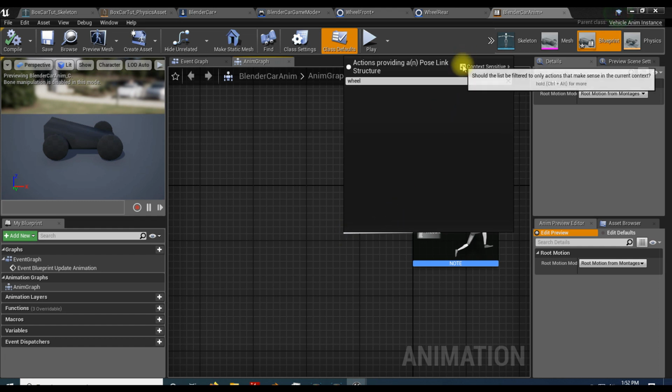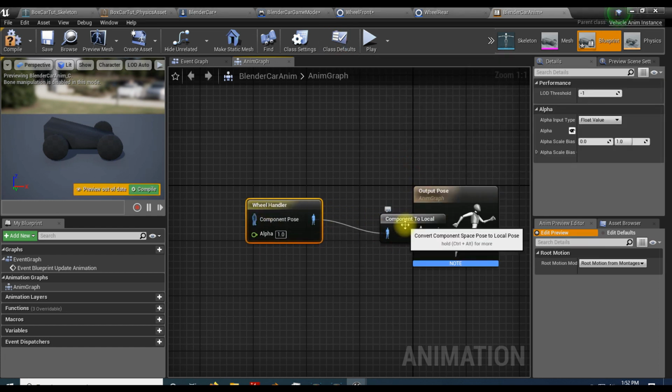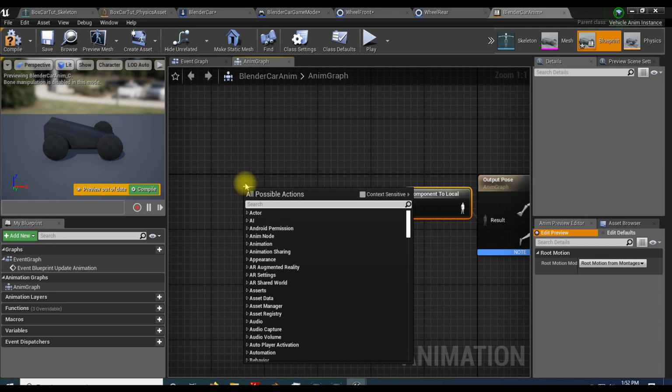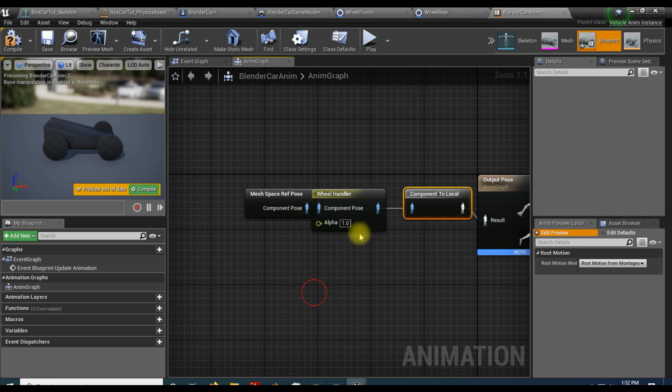go ahead and uncheck that. And we're looking for wheel handling. That'll come in with our two components. And then we want our mesh bind pose. So mesh space reference.